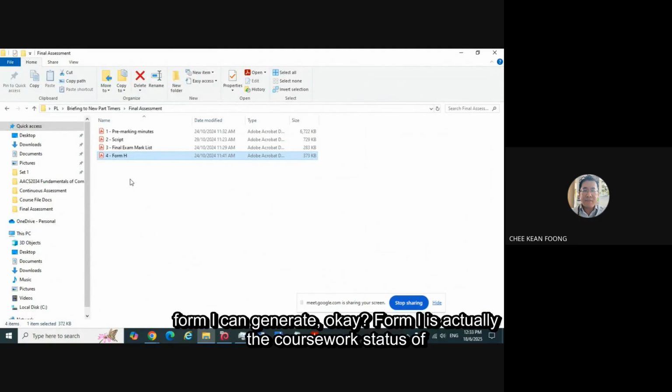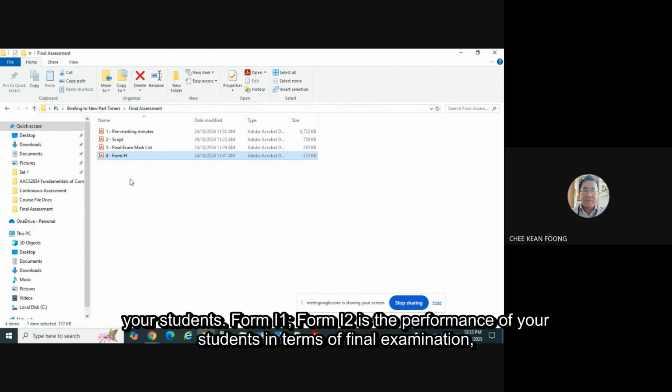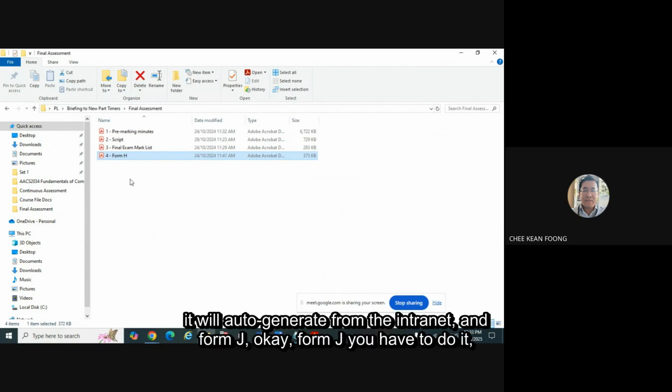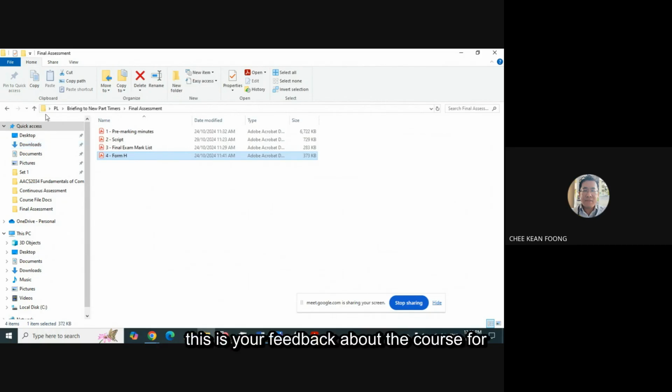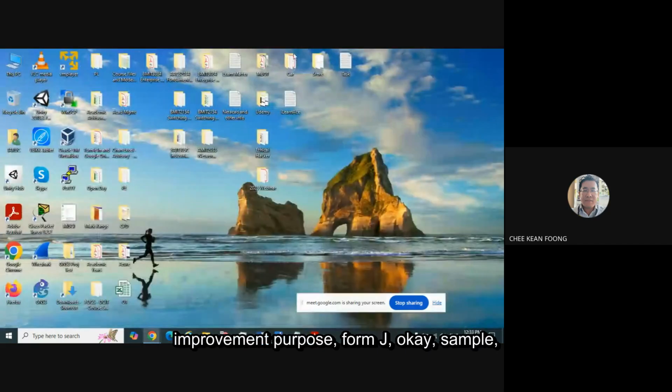Form I can be generated. Form I is actually the coursework status of your students. Form I1. Form I2 is the performance of your students in terms of the final examination. It will auto-generate from the intranet. And Form J, you have to do it. This is your feedback about the course for improvement purposes. Form J, sample.